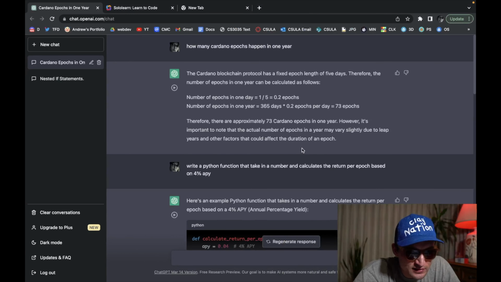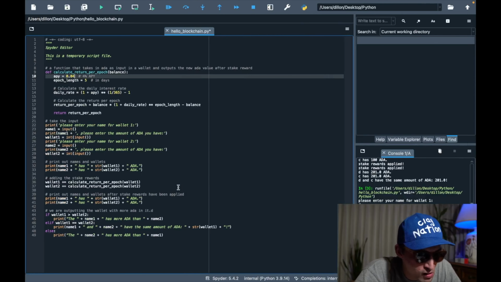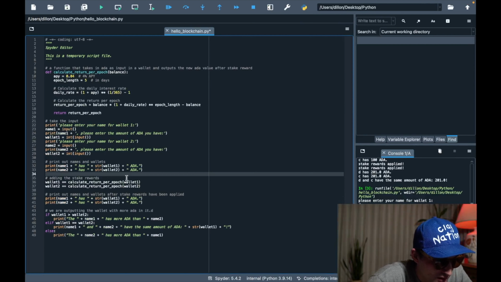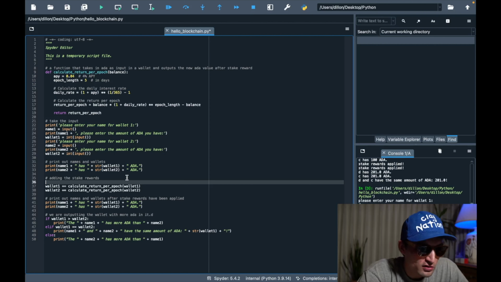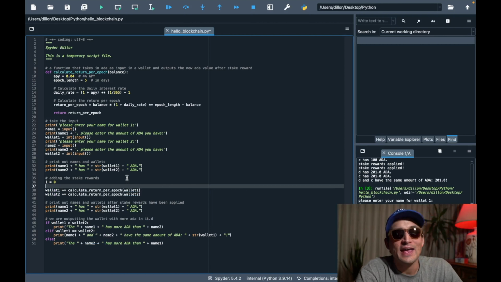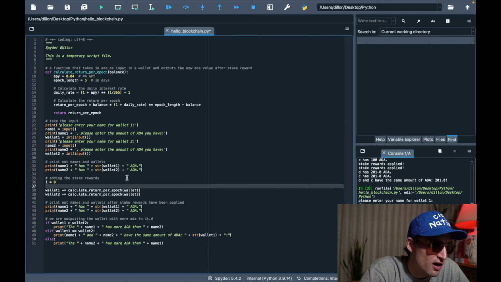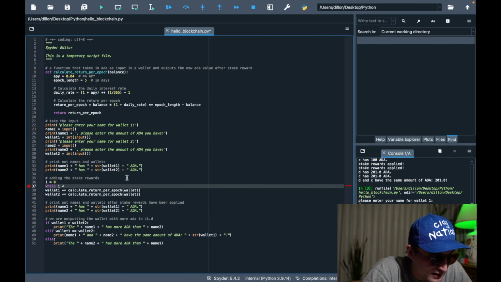So how many epochs are in a year? We figured that out over here. 73 epochs. So 73. Boom. So coming down here, what do we want to do? We want to run this while loop 73 times, right? So to do this, we just create a variable. We'll call it I. It's like the standard that everyone calls. It's the iterator. This is what's going to keep track of our loop. So then we're going to do while I is less than 73. What are we going to do? We are going to do this.